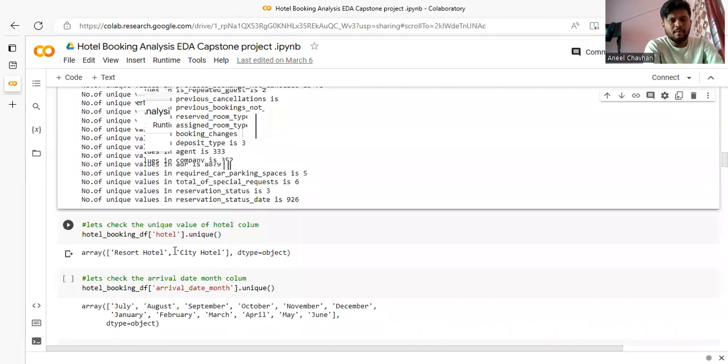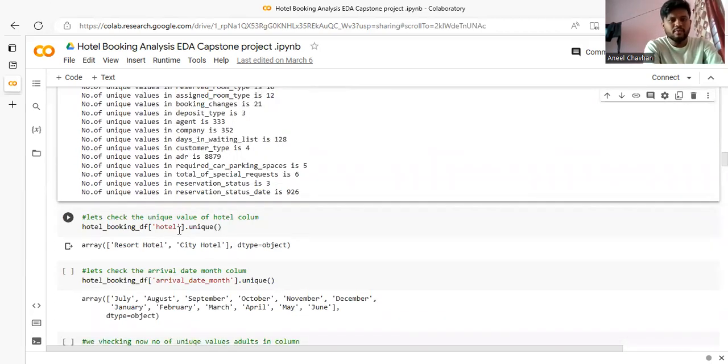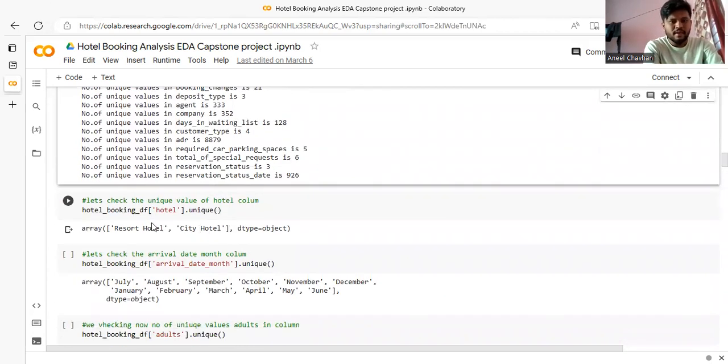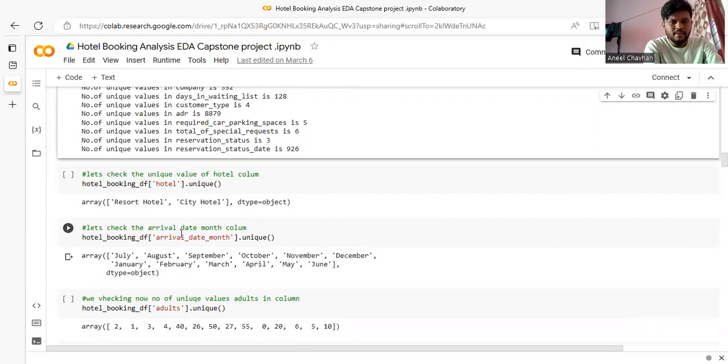Next, coming to describe hotel, let's check the unique values of hotel: resort hotel and city hotel. Next, check the arrival date month: July, August, September, October, November, December, January, February, March, April, May, June.